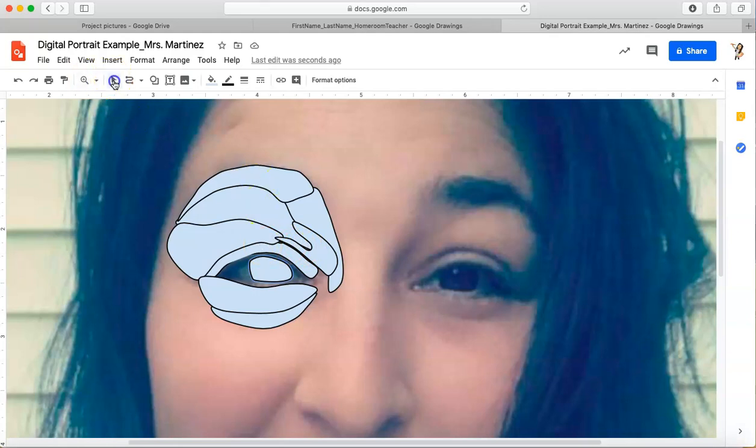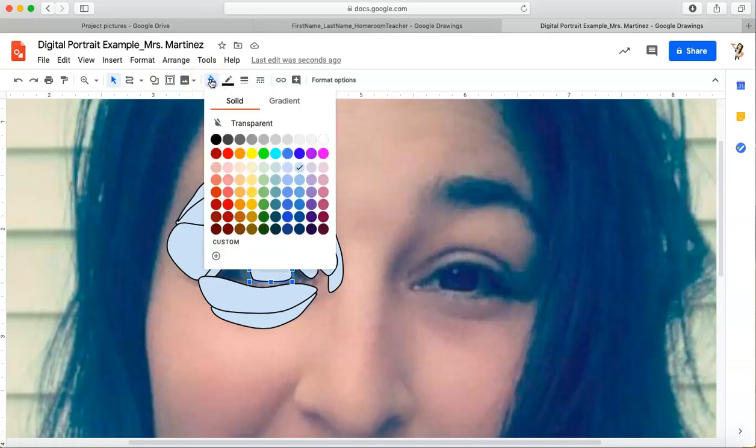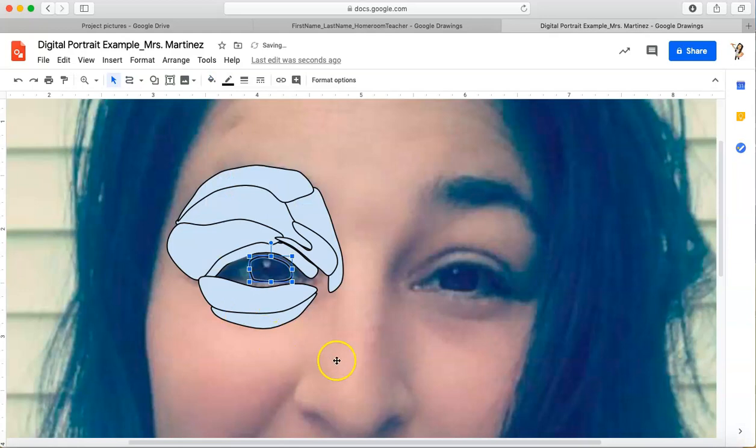So I'll go ahead and click my select tool. I've selected this shape. I'll go up to the fill color. So it's this bucket that looks like it's pouring paint. When I click on it, these are all the colors that I can choose. I know right now I don't want to add any color. So I'm going to click on transparent, and I have my eye shape now.